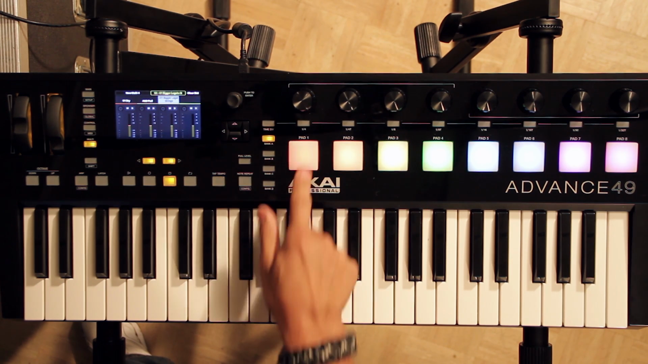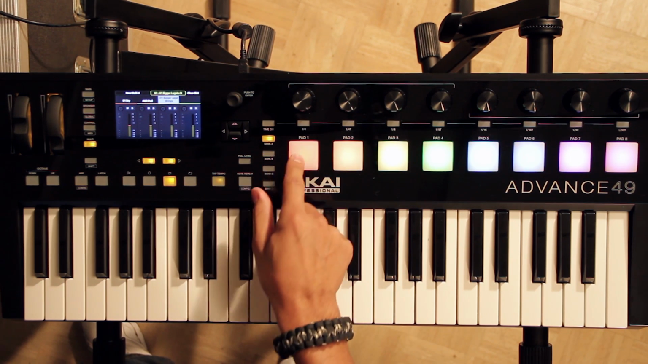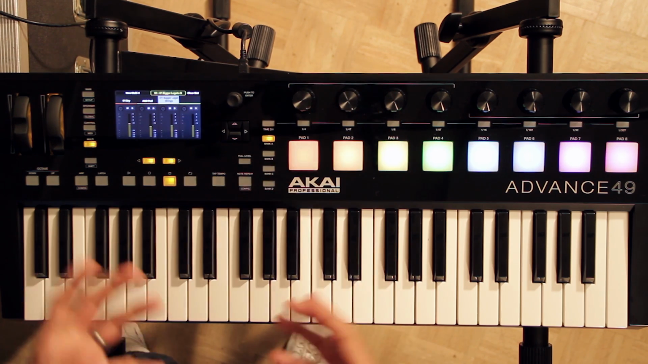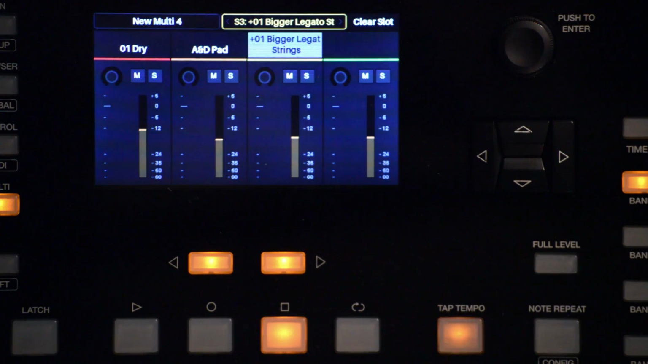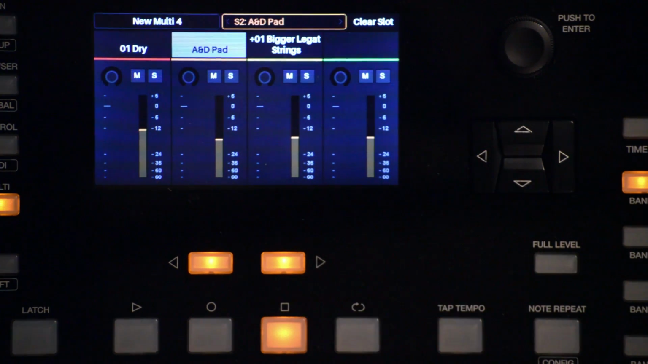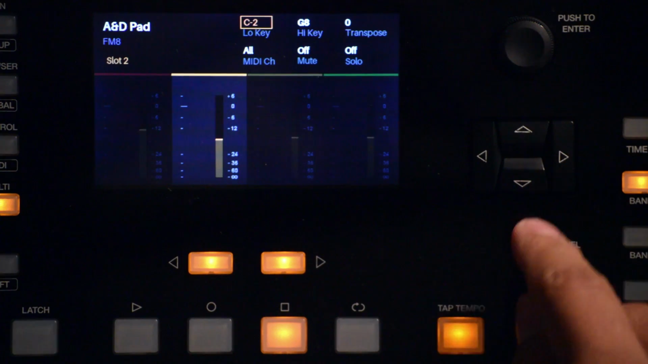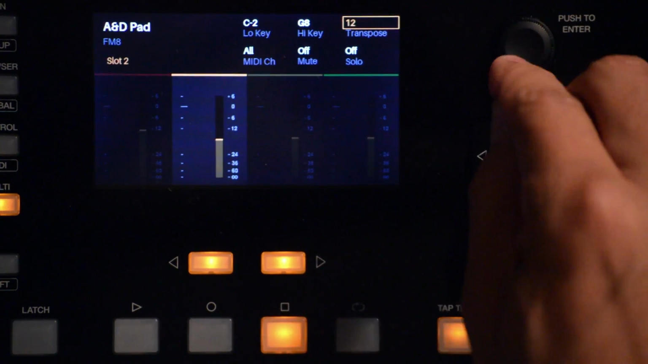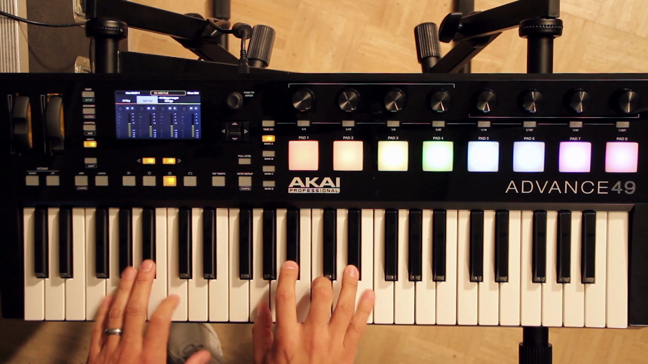the switches become solo, and the control knobs become our volume. So I can mix and match the sounds as much as I want to. You can even dig further and transpose any one of these sounds. So let's say we want to go to our pad, we'll select that, and let's move that up an octave. There we go. Now let's play this back.